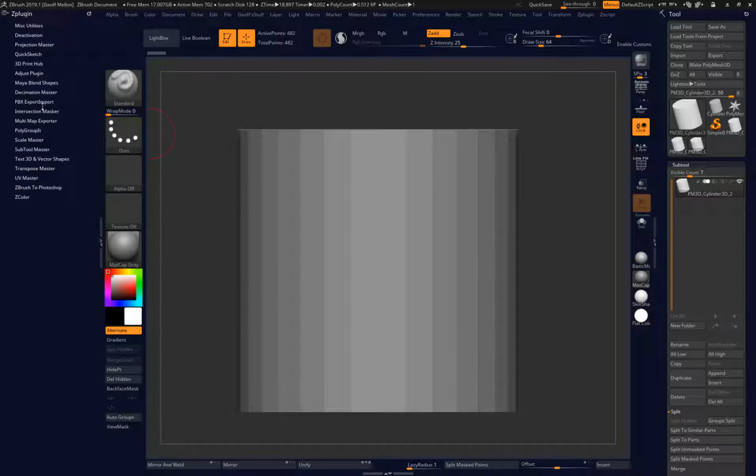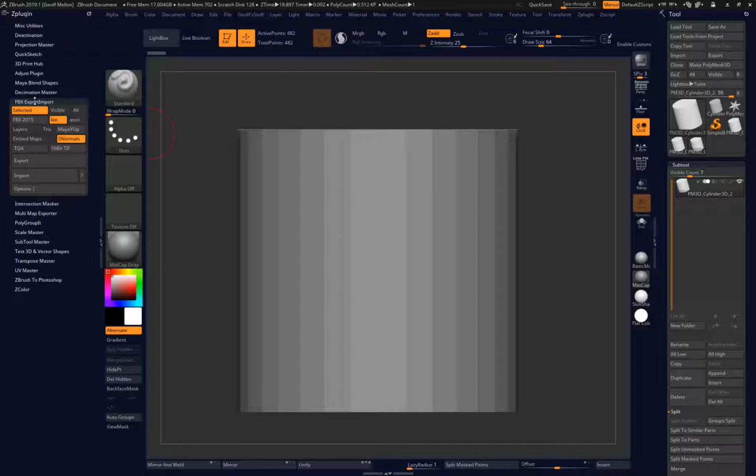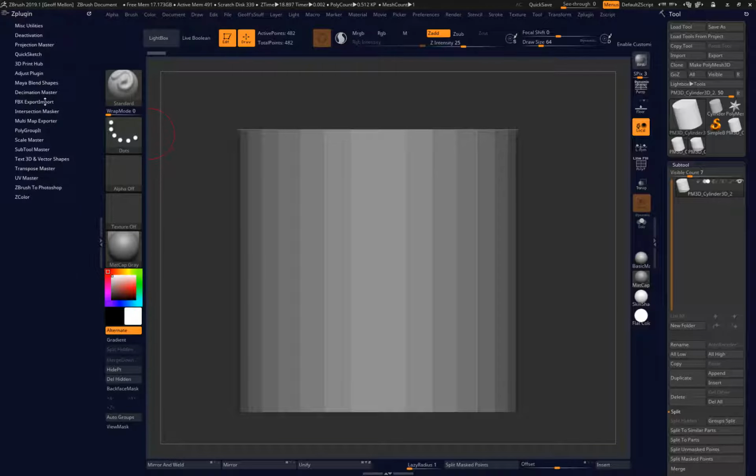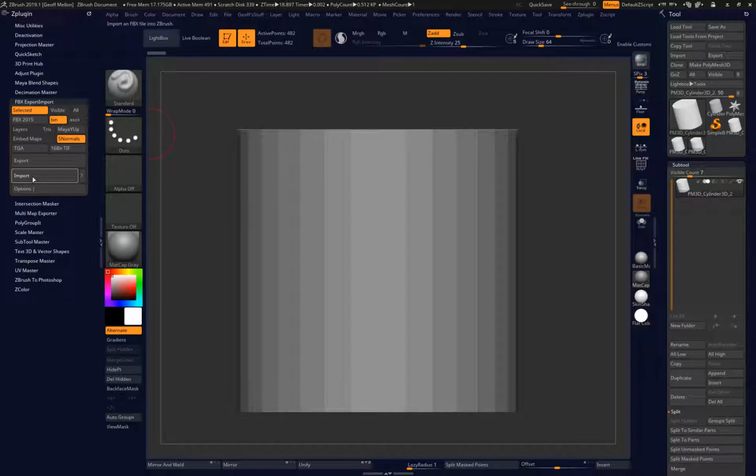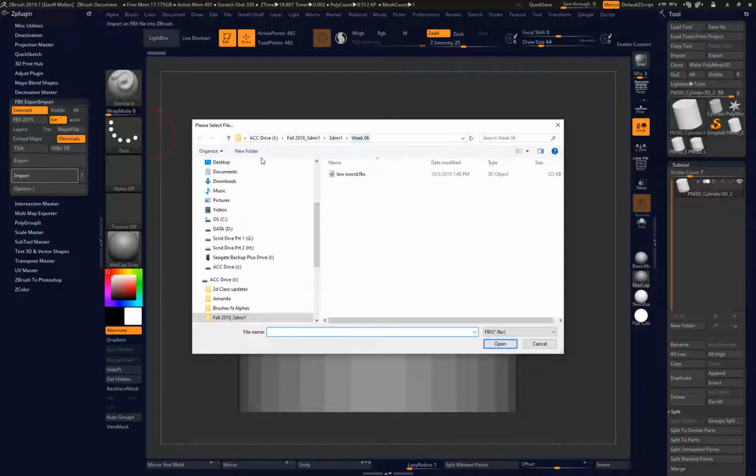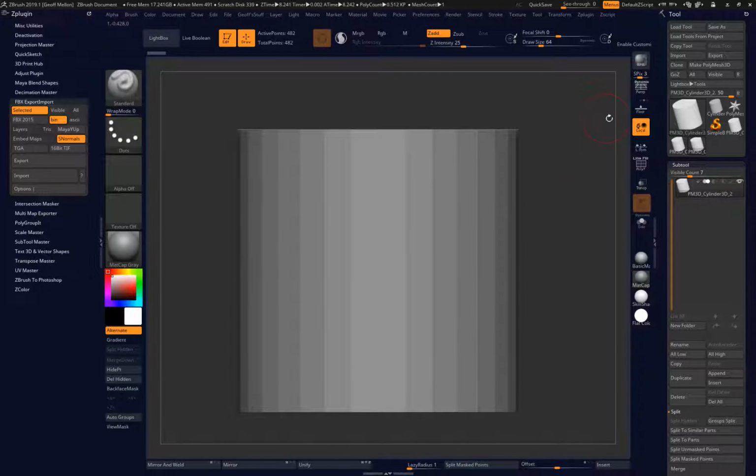So we're going to go to FBX Import Export, and come in here to the drop down that says FBX Import Export. We're going to say Import. Wherever you put your sword, in my case it's right here, I'm going to say low sword and just import. But let me show you something before I do that, just to be clear.